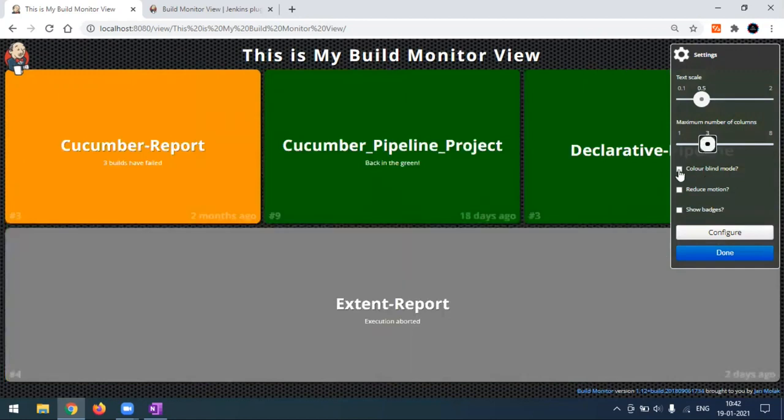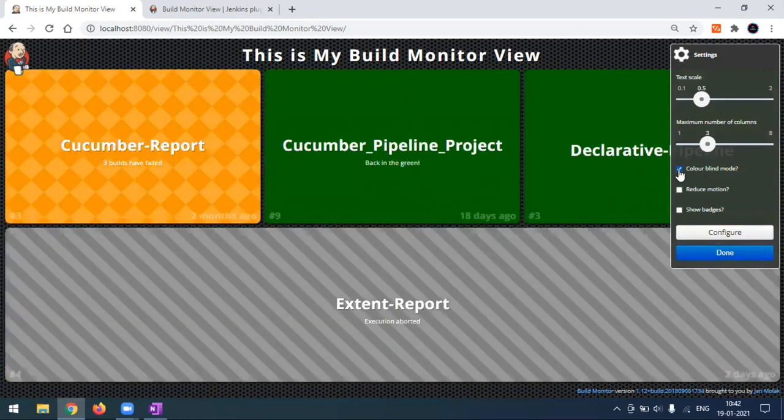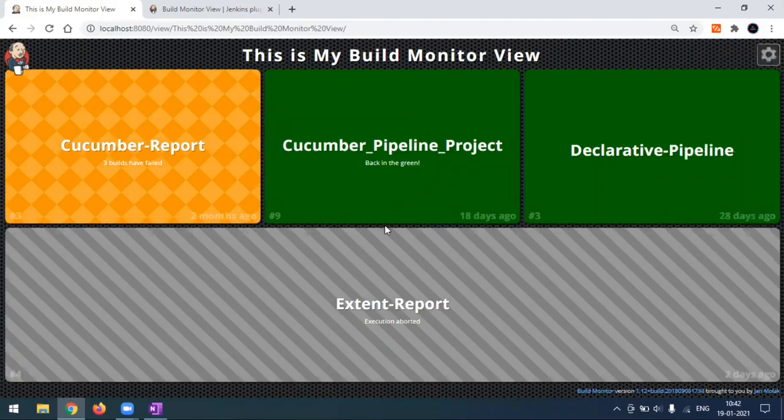After this, we have the option for color blind mode, so you can see the changes, and reduce the motions and show the badges. We didn't select the badges, so that's the reason they are not coming. When you click on OK, this is how your build monitor will look.